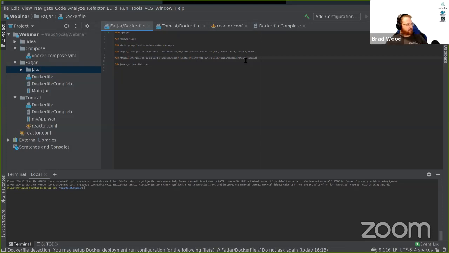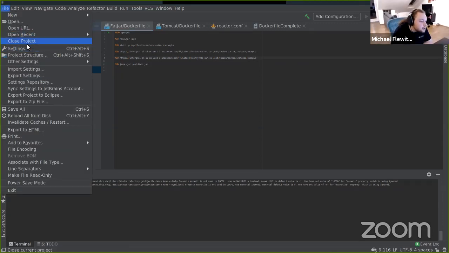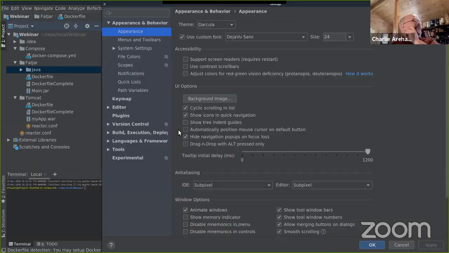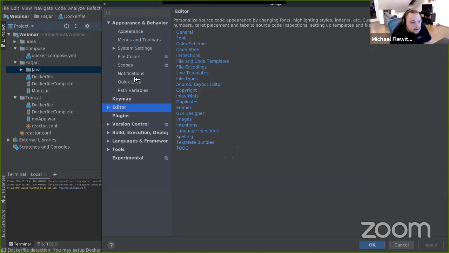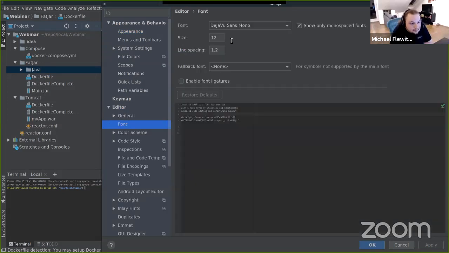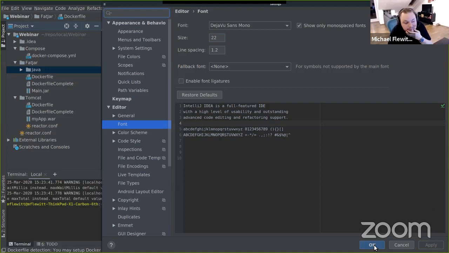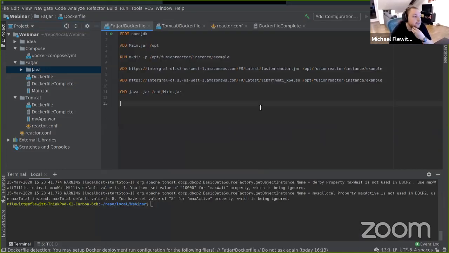Mike, if I could interrupt you for just a quick second, could you increase that font size in VS Code so we can see what you're typing in there? Potentially. It's IntelliJ, not VS Code. Oh, sorry, the color scheme threw me. Editor font. Apply. Okay, all right, thank you.